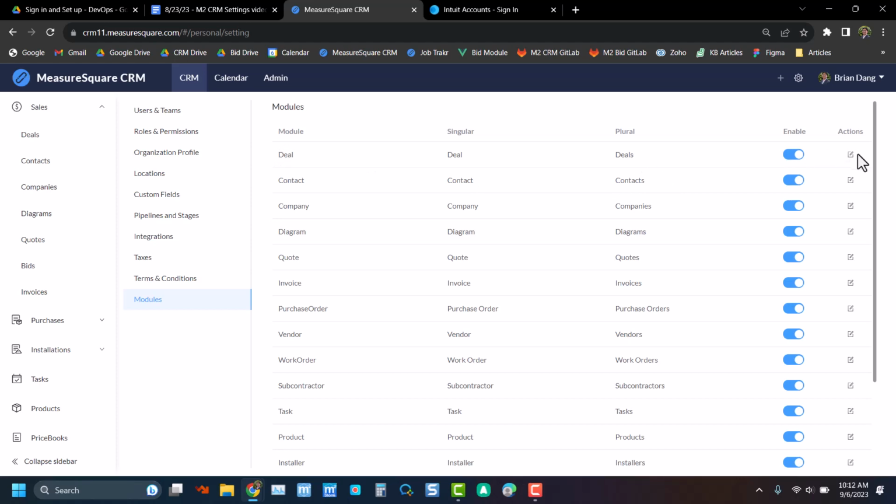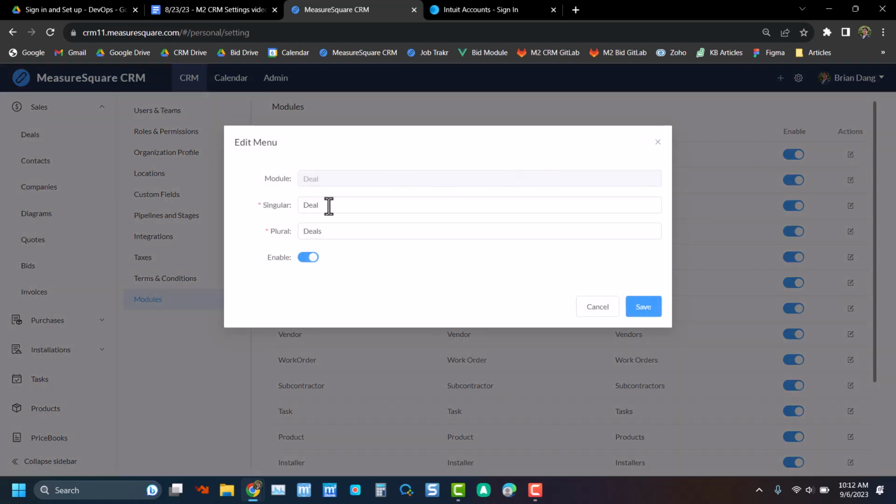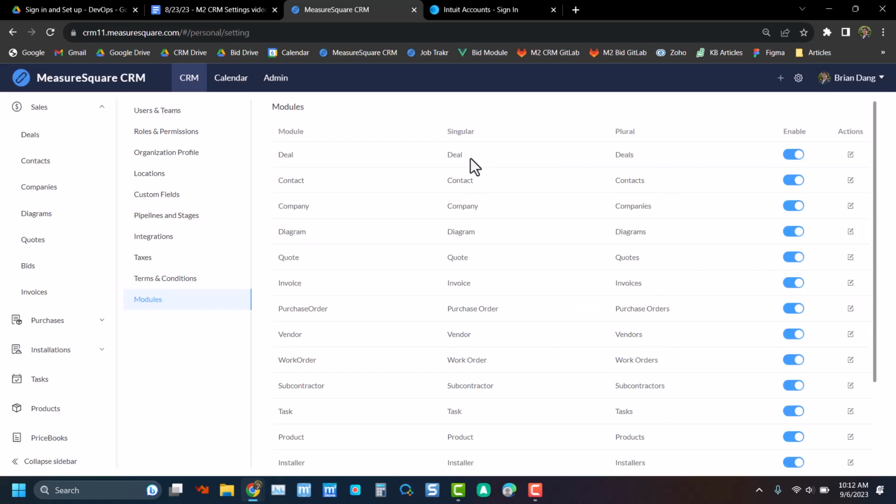To change the name, simply click on the right hand side and you can define the singular and plural version of your new word. For this case, you might do project and projects. This change affects the whole system. So if you create a quote and the quote used to say deal number, now it will say project number.